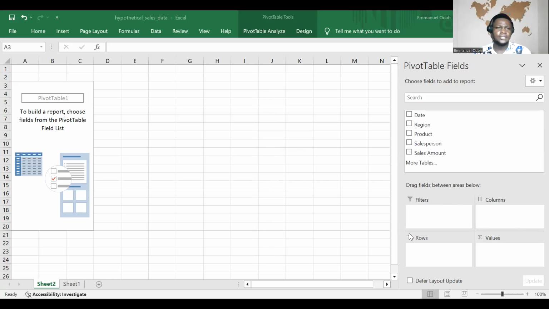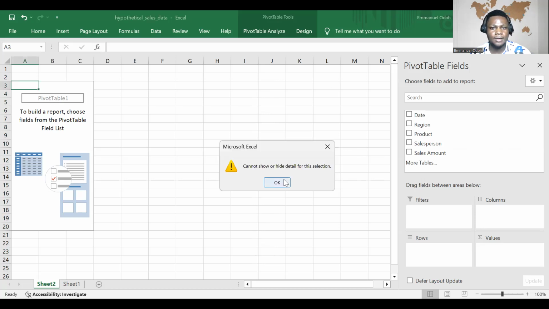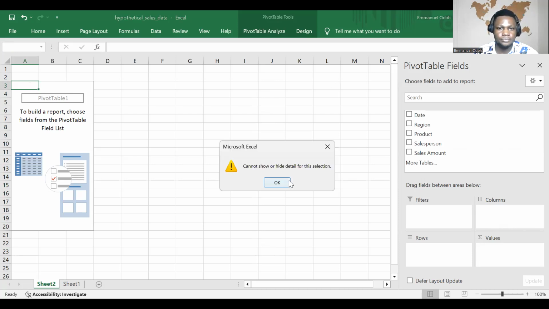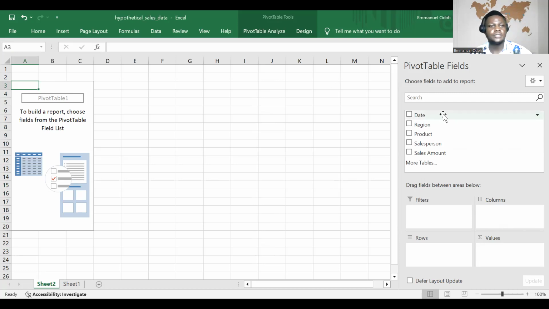So now you should ask yourself, what do I want to summarize? Since this is a sales data set, and we already have looked at the columns and what each of those columns represents, let's do a pivot table of total sales. Let's say total sales by region.